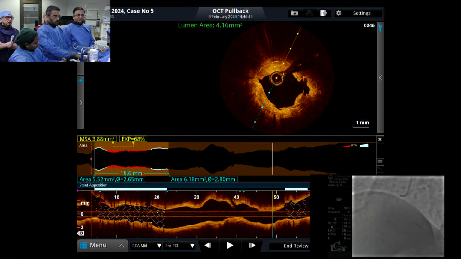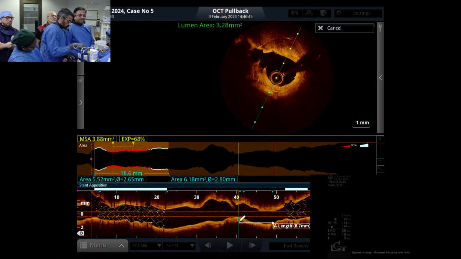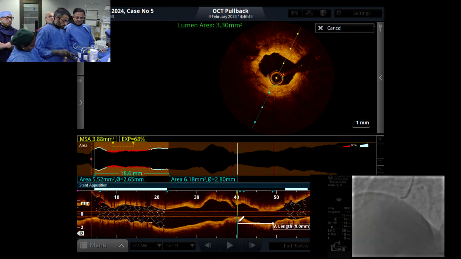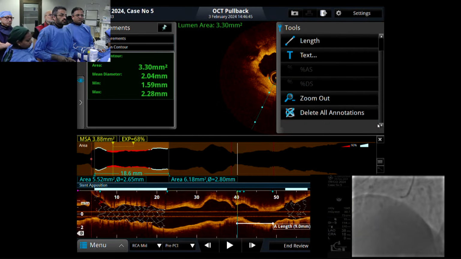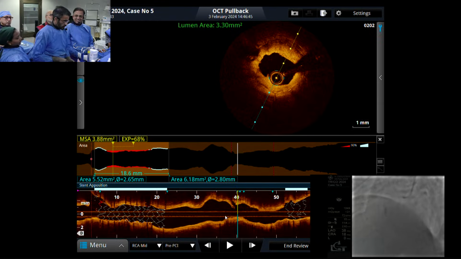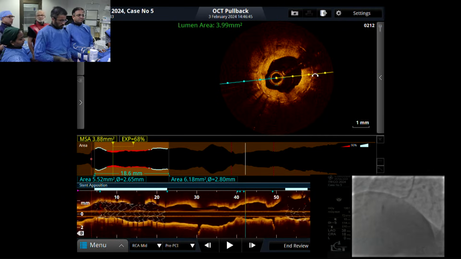This is good, I think. Yeah, this is good. Let's start increasing, and that will take a little bit of time. 2, then 4. You guys go one atmosphere every 5 seconds. 3, 4.